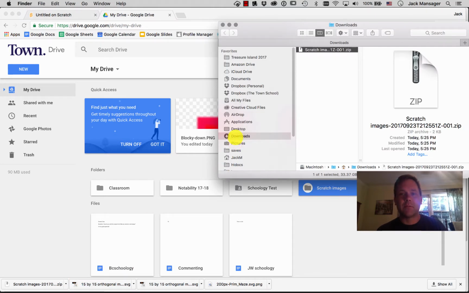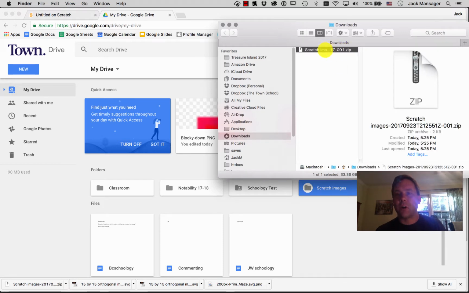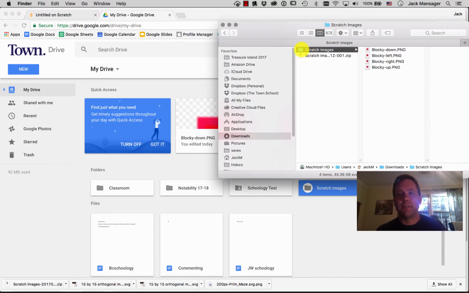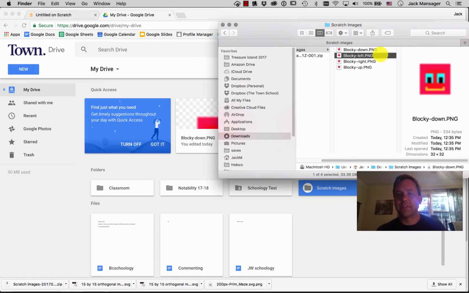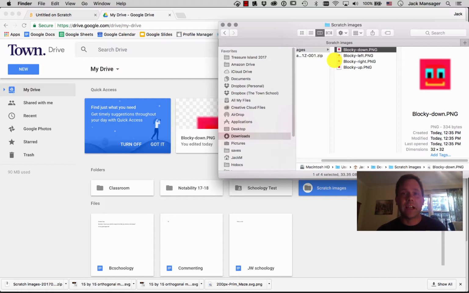So here I am in Downloads, and there's my zip folder. To get your images out of this zip folder, all you need to do is double click on it, and that will expand it, basically open it back up to what it was before, which is a folder with your images, and they're still named correctly. And now they live on my computer. But you've got to remember that they're in your Downloads folder.